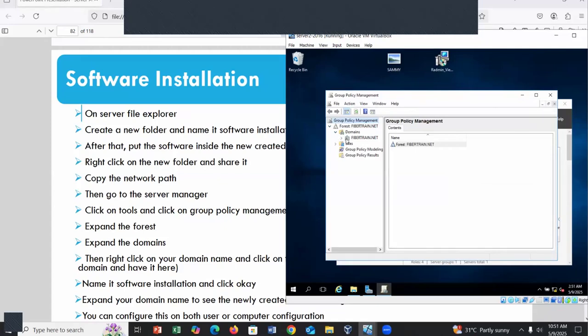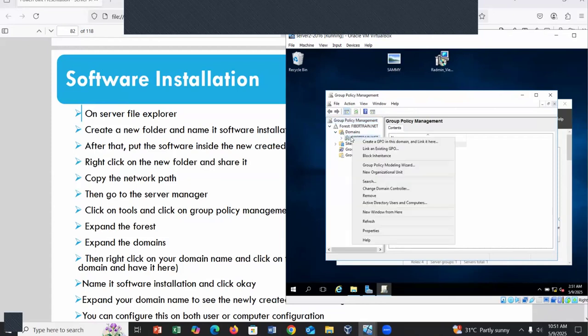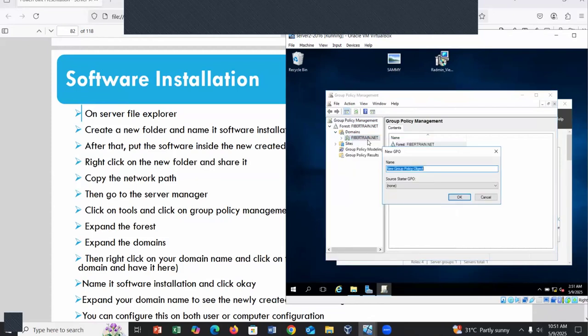Once you see your own domain name, we're going to right click on it and click on the first option that says Create a GPO in this domain and link it here. So we'll click on it. Once we click on it, we're going to name it Software Installation, which is what we want to do, and we'll click on OK.